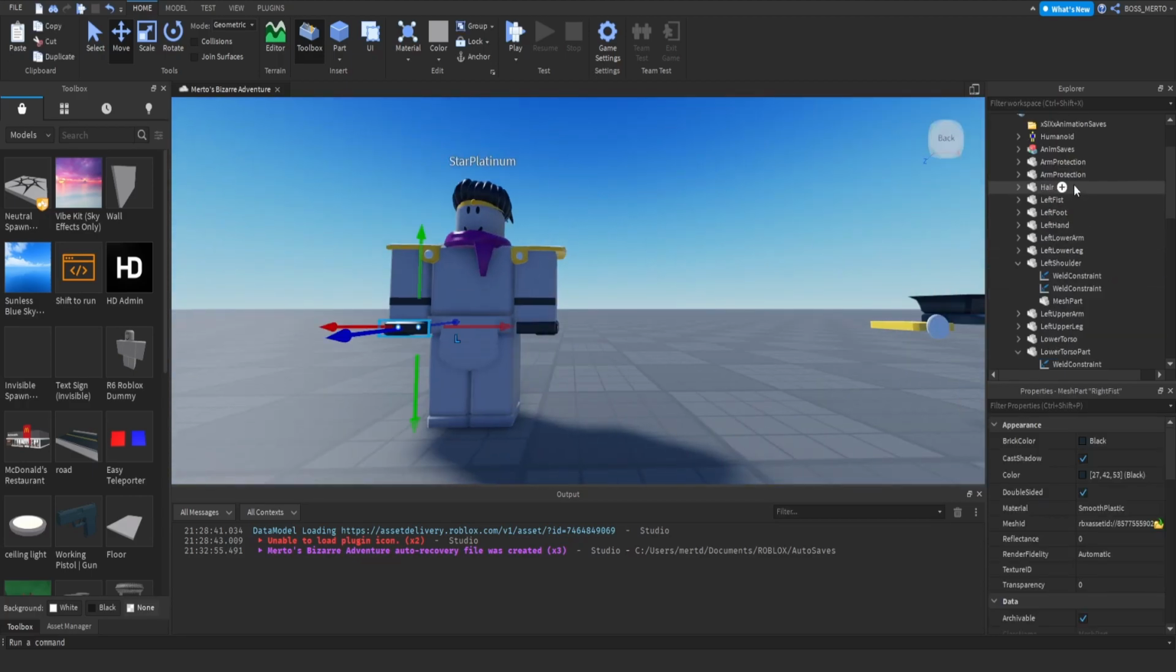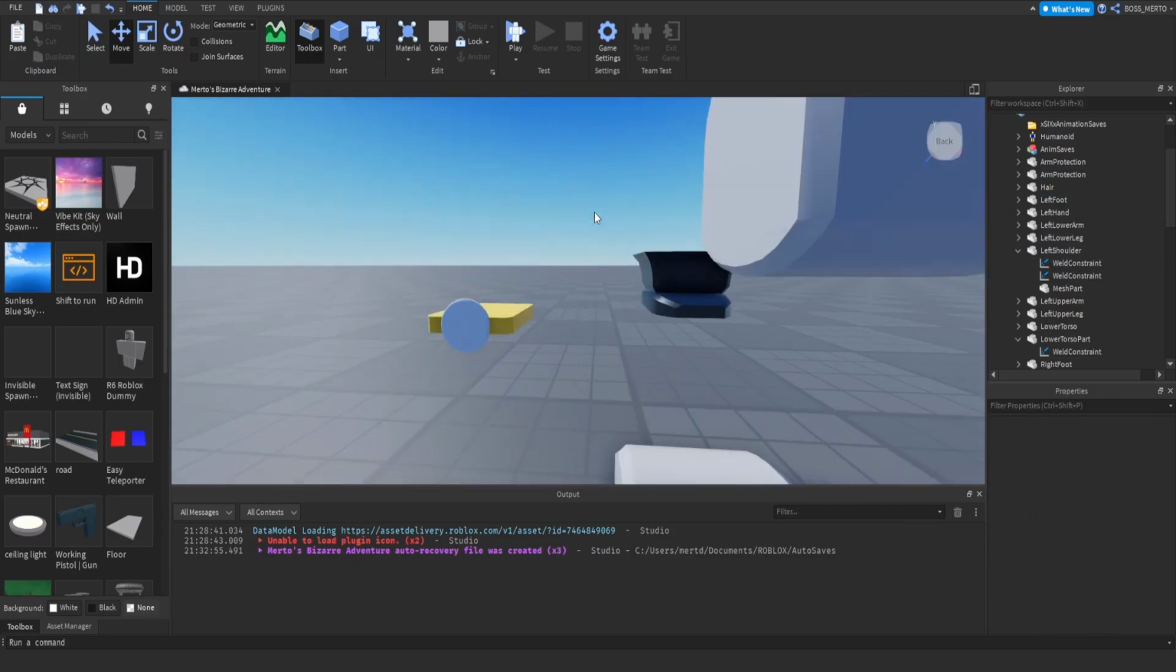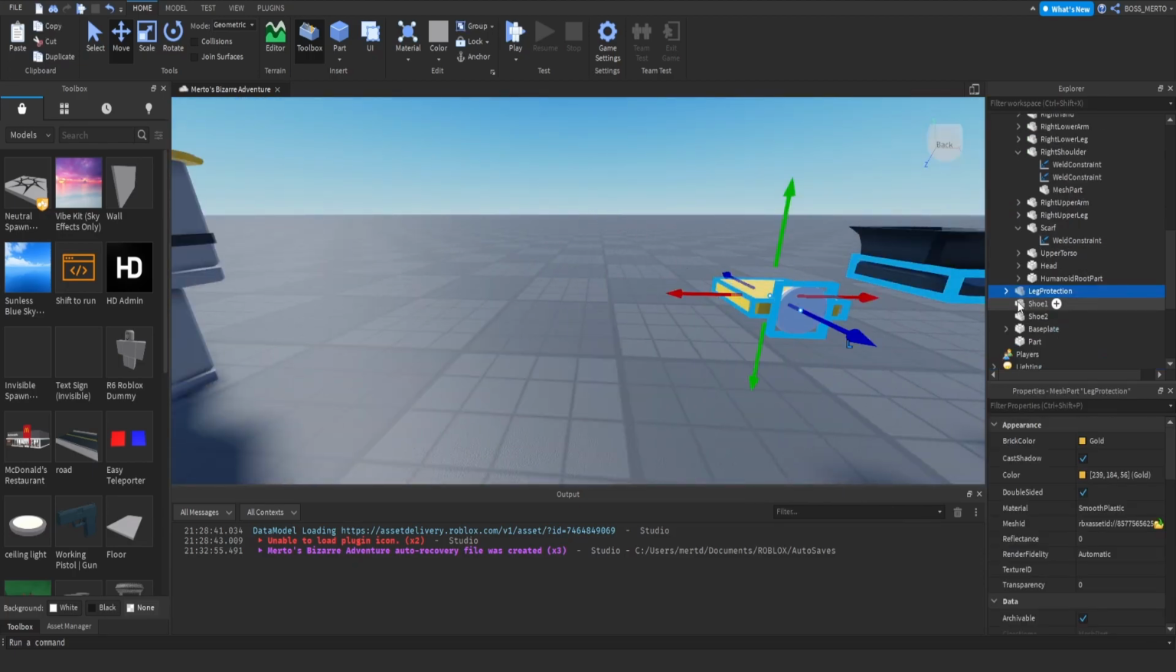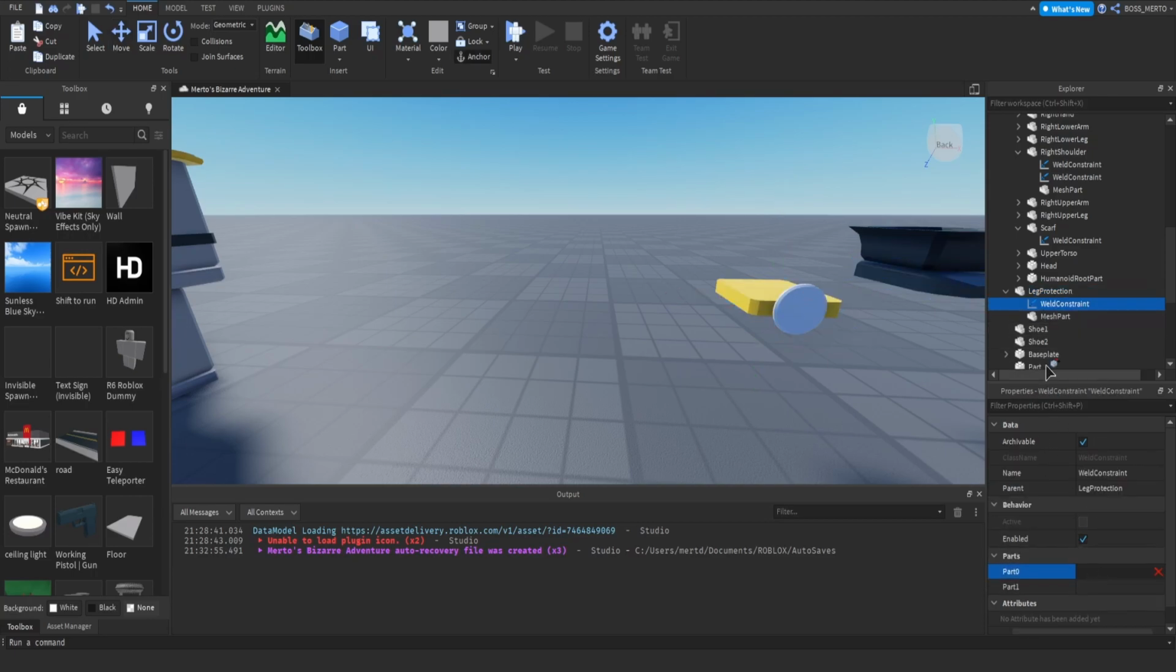You know what? Let's actually get rid of those fists. I'm honest with you, they look so awful. Let's only add this leg protection right here. So, well constrained. You know how it goes.